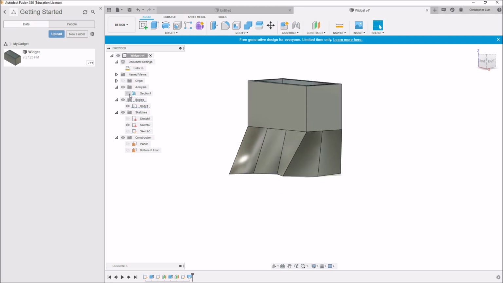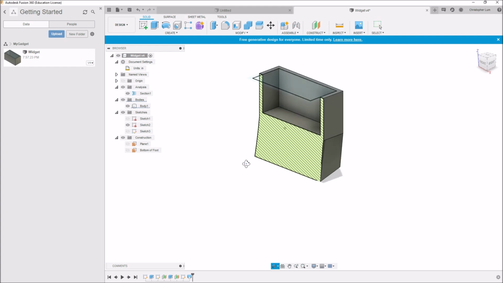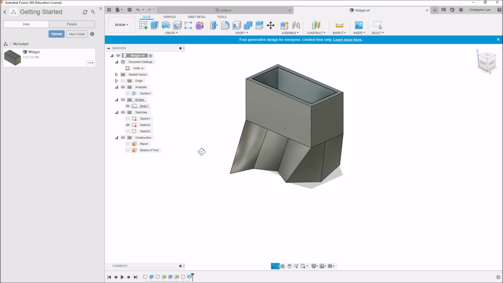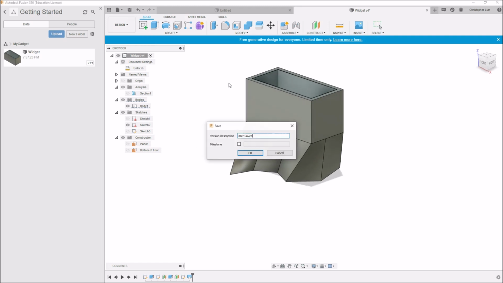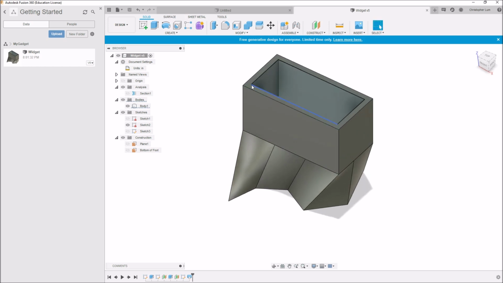And again, if we want to, we can come back to our sectional analysis and turn it back on, and we can kind of see what it looks like there. Okay. So, again, let's save this. And I'll show you another really interesting feature in Fusion 360, and that is going to help us create fillets on some of these sharp edges.